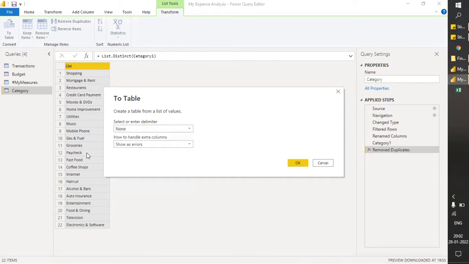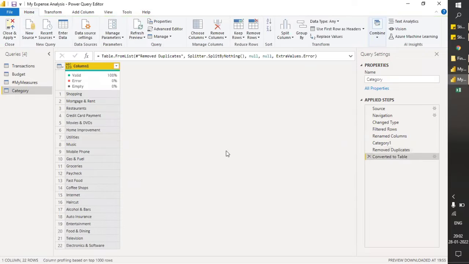We don't have any delimiter, and there are no errors to handle. This is used when we have a CSV or a string, a sentence, and we want to separate that string by a space or a comma. There is no such thing here, so we just click OK. A step has been added in the Applied Steps. This is our new table extracted from an existing table.